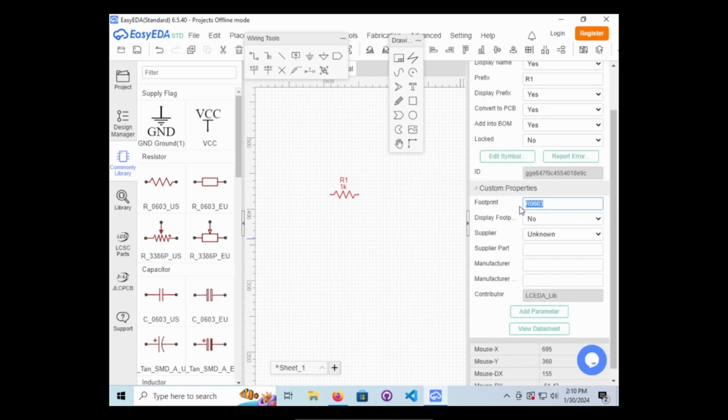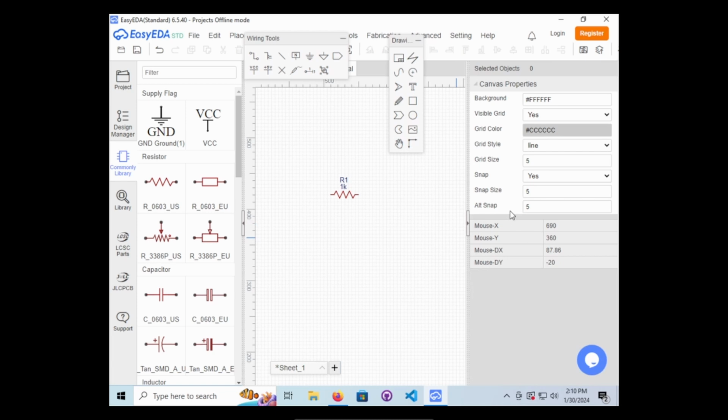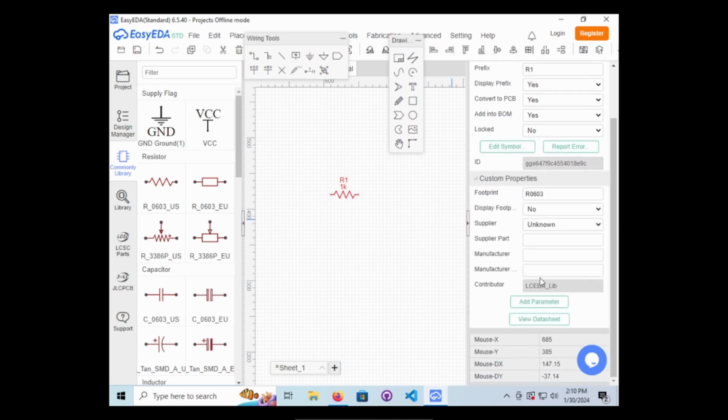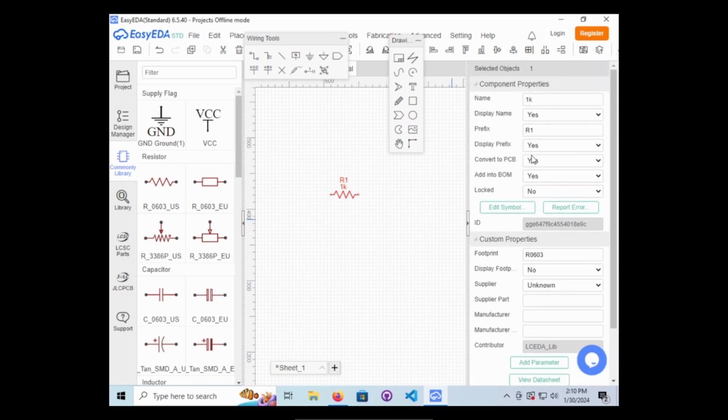So here's our component. And right now it is an R0603 footprint. It looks like you can display the footprint. Okay, so you can display the footprint size if you want. We don't have any supplier because we haven't picked one. So these are pretty common suppliers. We'll get into that in a little bit, because you can actually add it. And then display name.